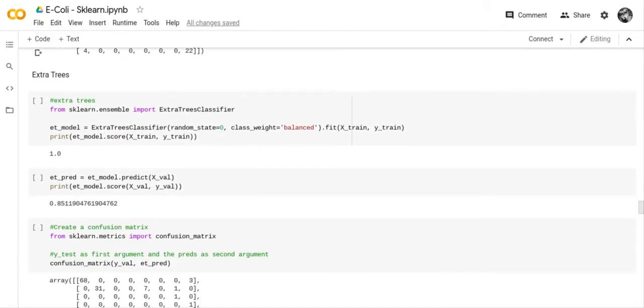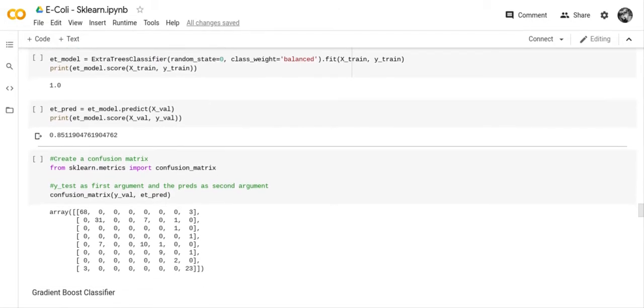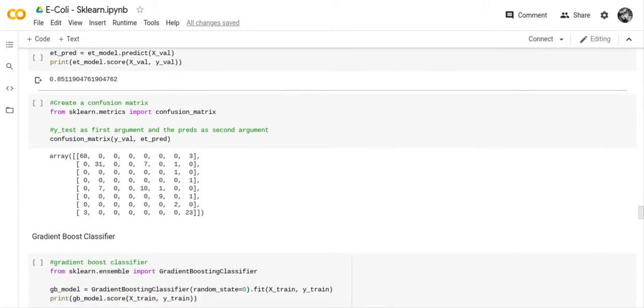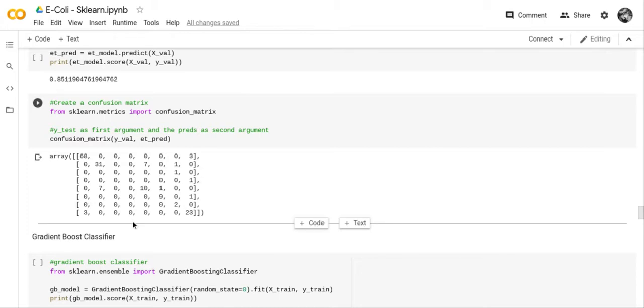Now what I decided to do was to use the extra trees algorithm. For the extra trees algorithm, I set it up with a class weight of balanced, and I fitted it to X train, Y train. It had 100% accuracy, but when we predicted on it with the validation set, we had an 85.12% accuracy. But if you look over here at the confusion matrix on 0, 1, 2, column 2 and 3, it did not pick up any of the values.